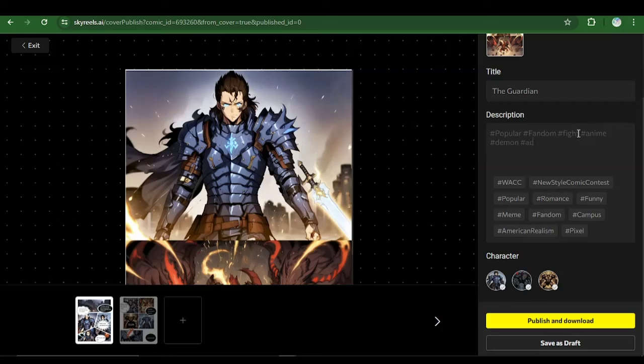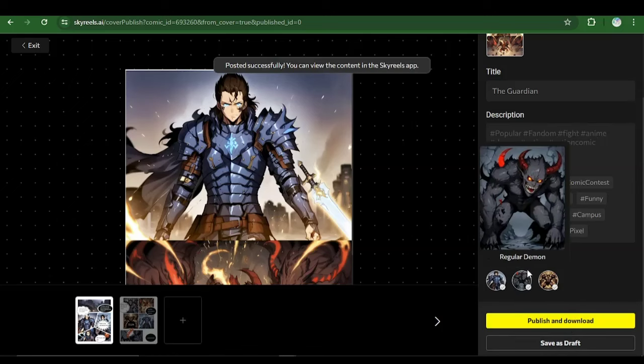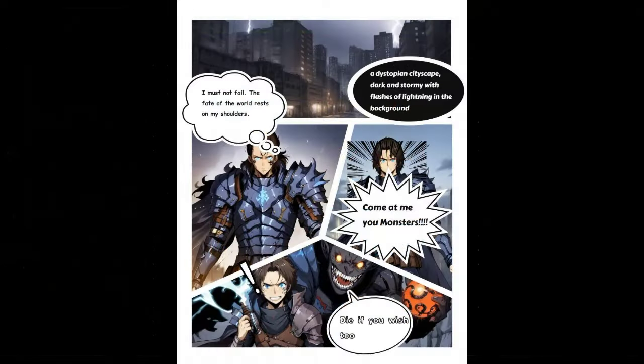Once I click on the download button, it brings me here. So I'm probably going to input my title, then pick the layout for the comic, what would be displayed, and then put in some descriptions. If there's no description, you can go ahead and put in some tags as you wish. Then once that's done, I will hit publish and download, and that would automatically publish my comic to the site itself.